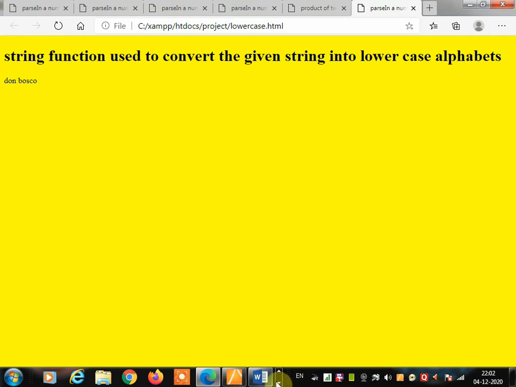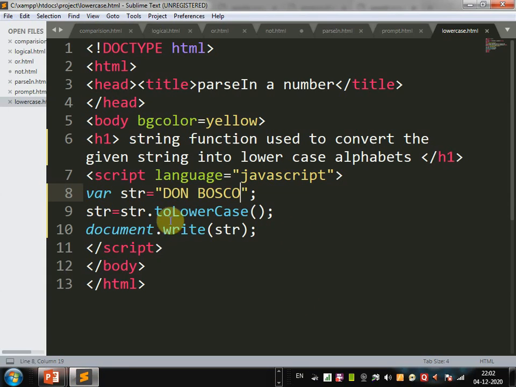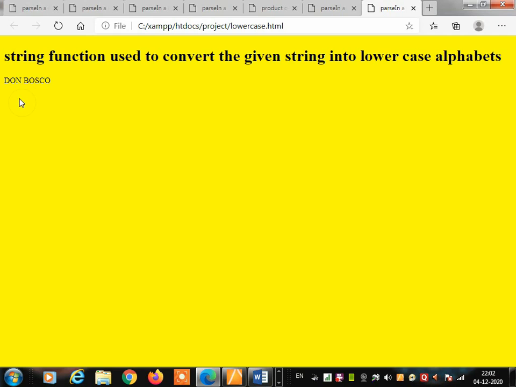In a similar way, the same program you can use for uppercase. Only here the string you are going to change, where the capital letters are there you are going to write small, and the function you are going to change from toLowerCase to toUpperCase. The other things will remain same. Document dot write, and then the variable name, this str is written over here. Save this file and open in the browser, and see the lowercase string is displayed in uppercase.